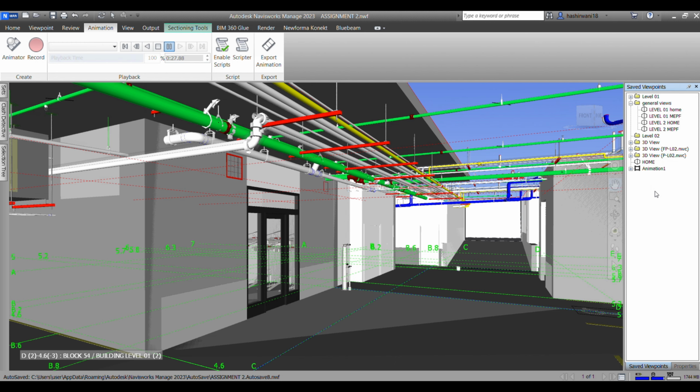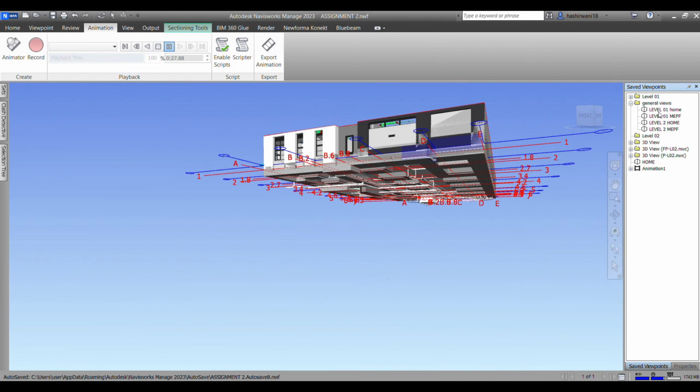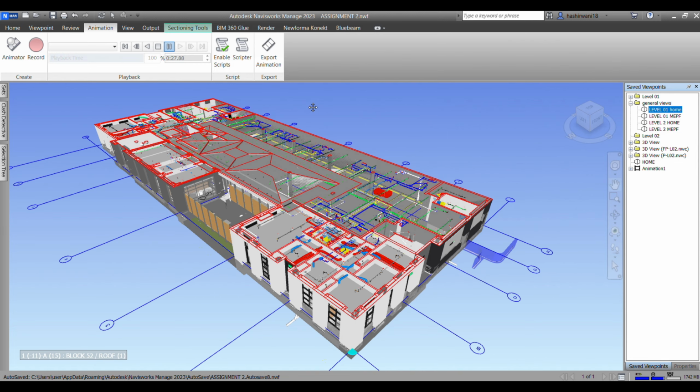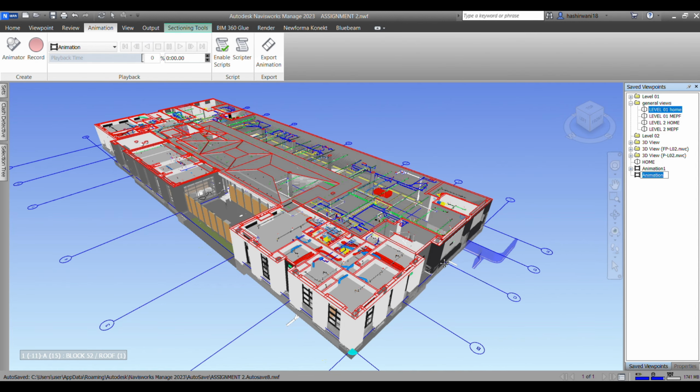So I'll just go here in my saved viewpoints. I'll just zoom out a little bit. I'll just go to the home orientation that has been saved here in the general views. So just right click here. Can you see an option here called add animation? So I'll add this animation, and now the animation has been added.